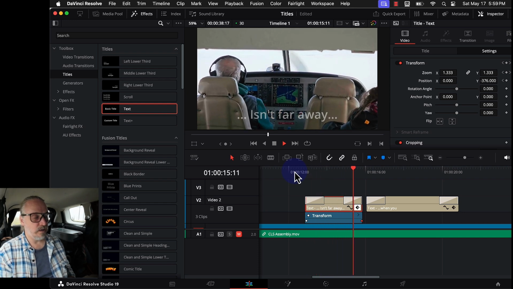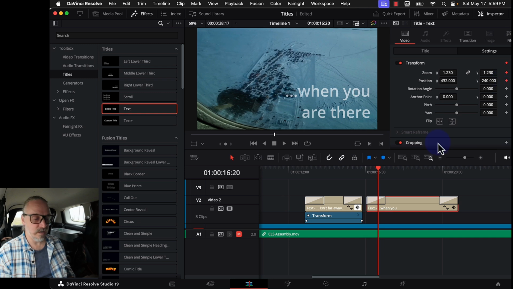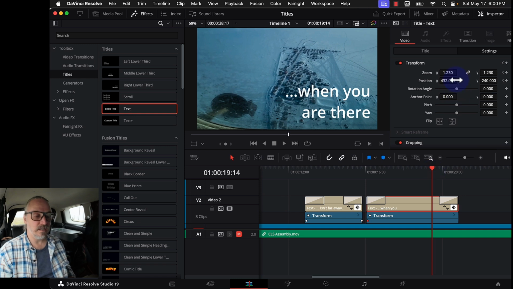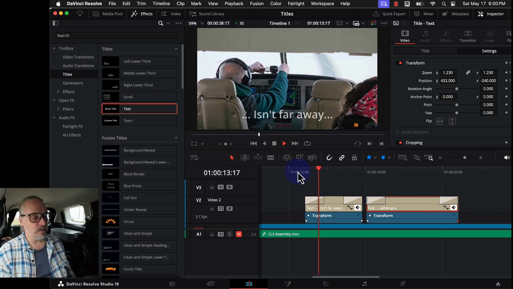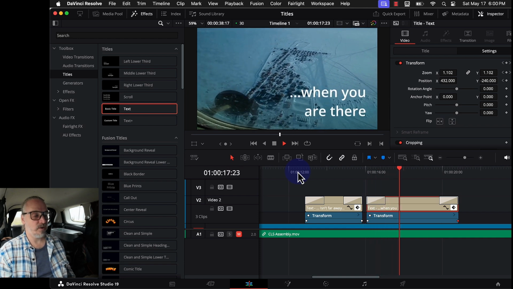Isn't far away. When you are there. And I think I want this to start larger and shrink. So we'll go ahead and set those keyframes. Move the keyframe over to the beginning. And as we get to the end, we'll shrink it. And position looks good. Now have a look. Isn't far away. When you are there.